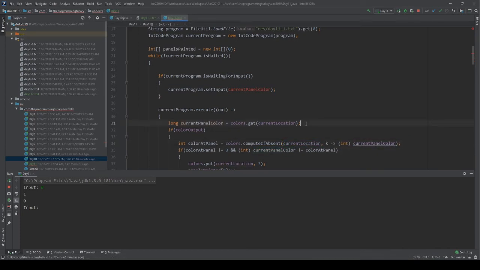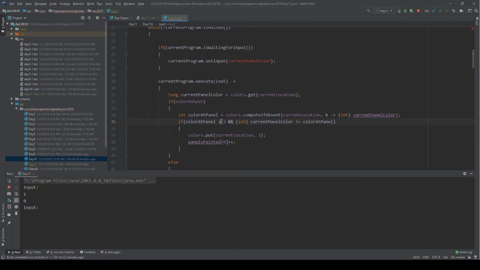And what we can do is check if the current panel is less than or equal to 2. So we're gonna do 3 and 4. 3 is black and it's been painted black. 4 is white, been painted white. Okay. So we're gonna do colors, put color at panel + 2. And that's it. All right.